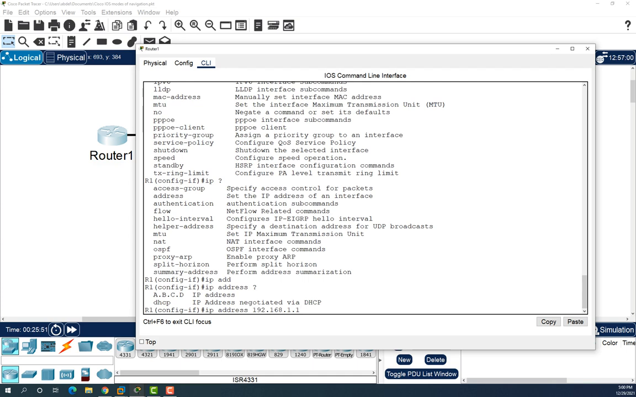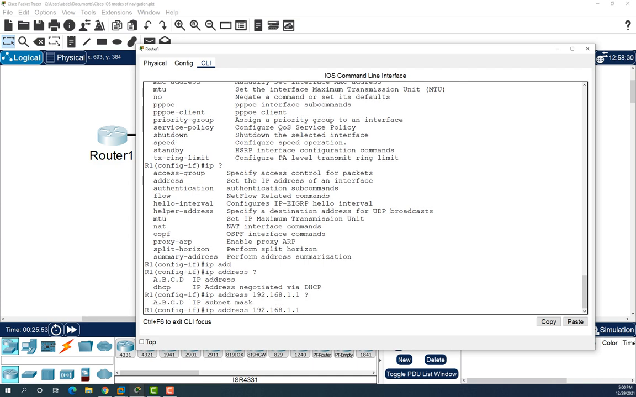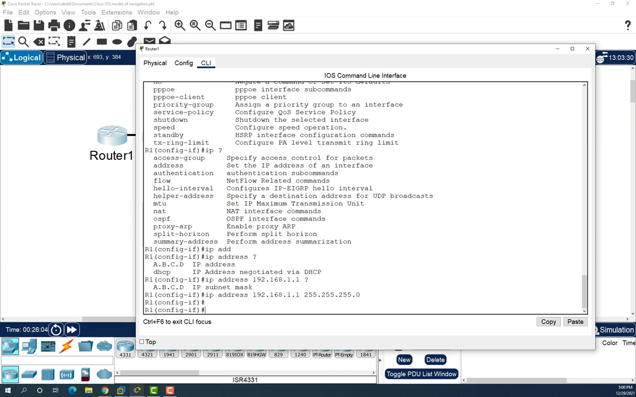I can type, for example, 192.168.1.1 space, then question mark. It tells me, hey, you need to type your subnet mask. And the subnet mask in decimal, we could use, for example, 255.255.255.255.